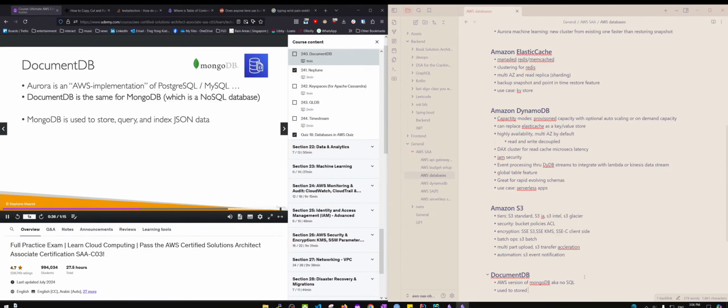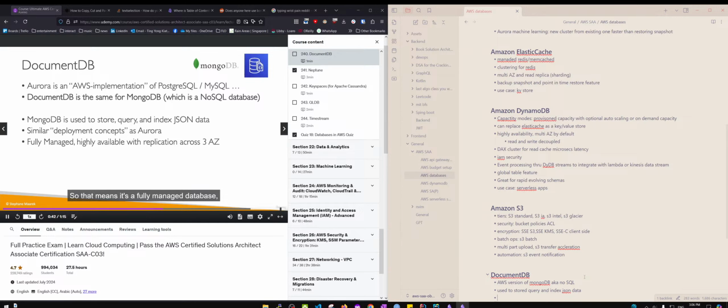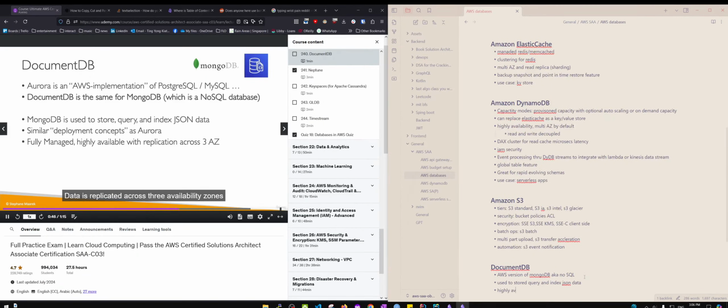So DocumentDB is a NoSQL database, and it's based on top of the MongoDB technology. So it's compatible with MongoDB. MongoDB is used to store, query, and index JSON data. And you have a similar deployment concept as Aurora with DocumentDB. So that means it's a fully managed database.